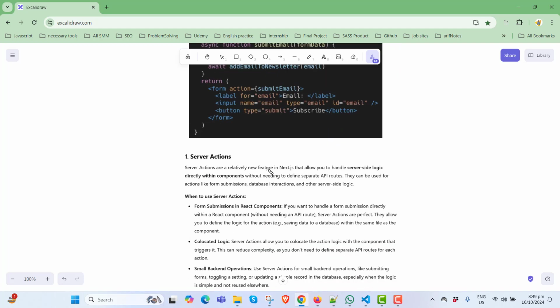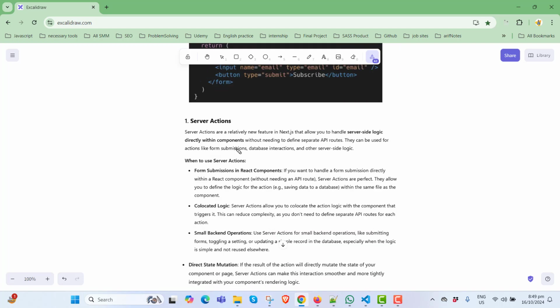So server actions, I think you got my point and you got the logic of what they are saying. Server actions are a relatively new feature in Next.js that allow you to handle server-side logic directly within your component without needing to define separate API routes. They can be used for actions like form submission, database interactions, and other server-side logic.